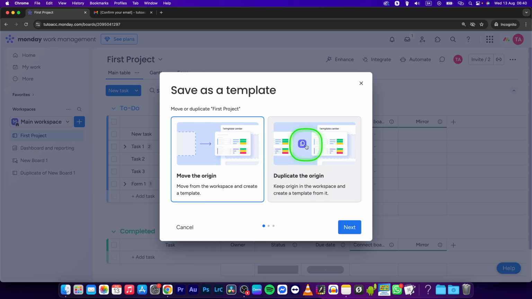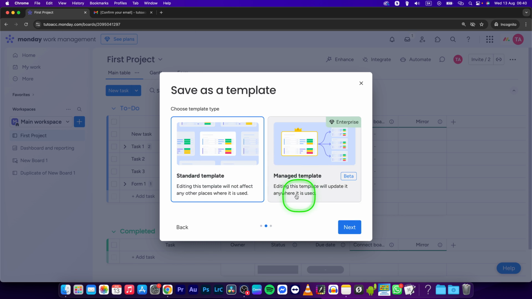So if you want to duplicate the origin, click on this. If you want to move the origin, click on this and then click on next.